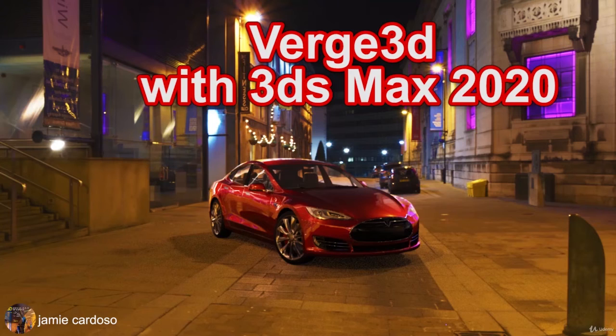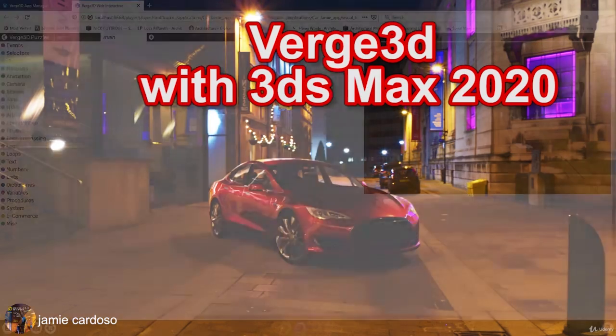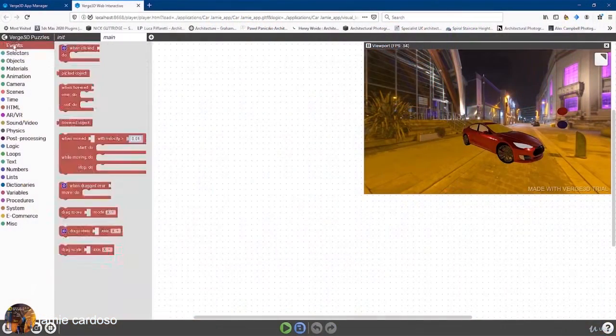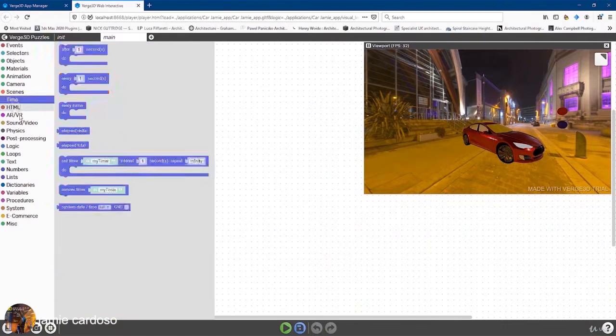In this session, I'll be taking you through the process of creating eye-catching interactive apps using an amazing plugin called Verge3d. Verge3d is compatible with 3ds Max 2018 and above. It's also available for Blender and Maya.